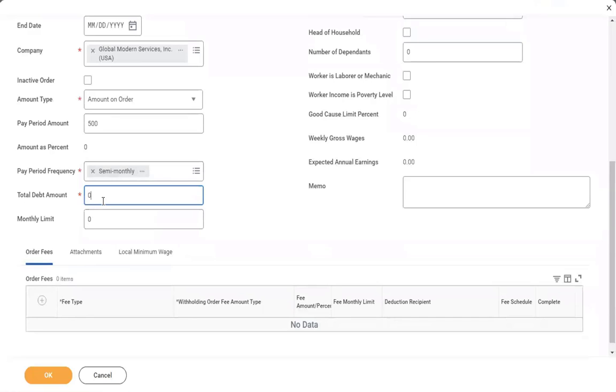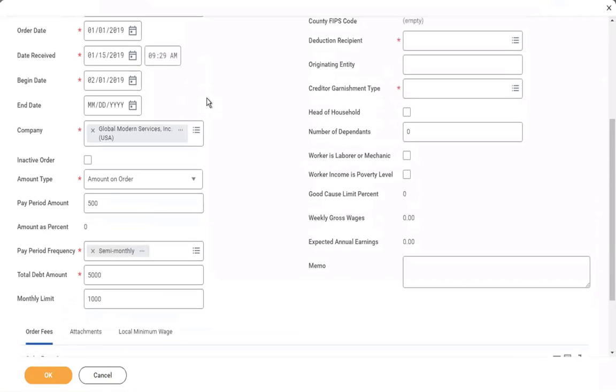What is the total debt amount the employee needs to pay? $5,000. What is the average monthly limit the system can process? $1,000. So per semi-monthly, 2 semi-monthlies for 1 month, so $1,000 is the monthly limit. Okay. Per pay period, per paycheck, $500. Scroll up.